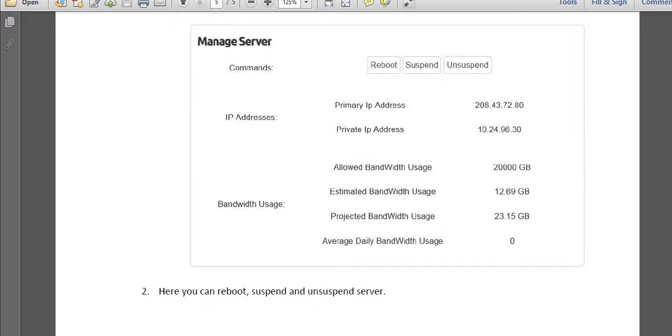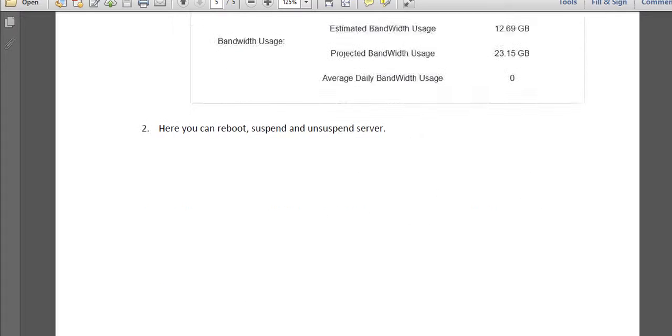This manage server section will have commands like reboot, suspend, unsuspend. From these buttons he can directly reboot, suspend or unsuspend his dedicated server of SoftLayer. He can also see the IP address and bandwidth usage of his dedicated server. So this is the basic functionality of the SoftLayer add-on.